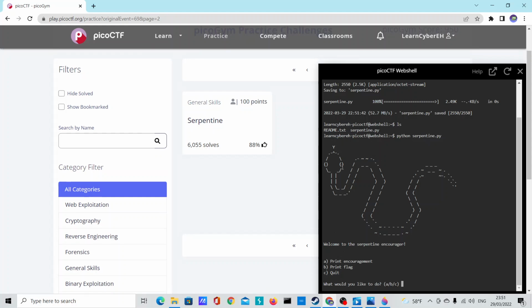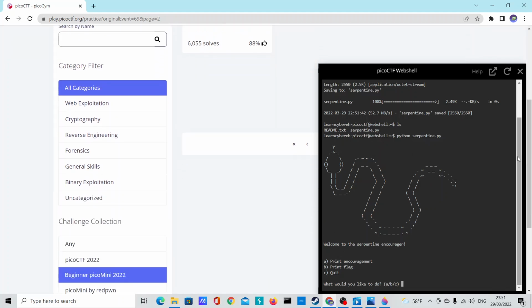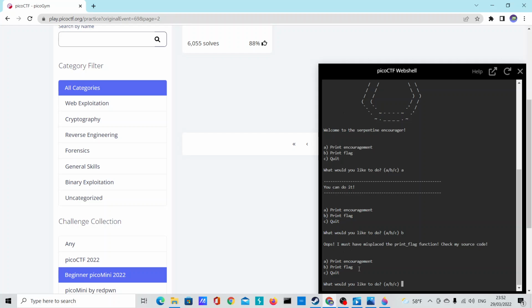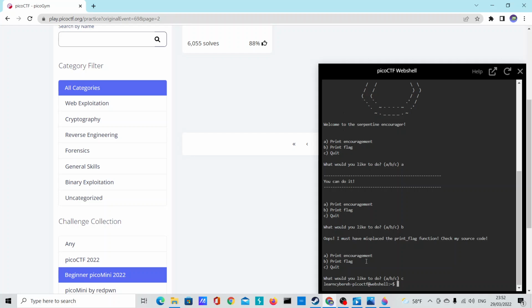Okay, so it gives us an image of a snake. It says welcome to the Serpentine Encourager. A, print encouragement. B, print flag. If you push A and enter, it says you can do it. If we push B and enter, it says oops, I must have misplaced the print flag function. Check my source code.